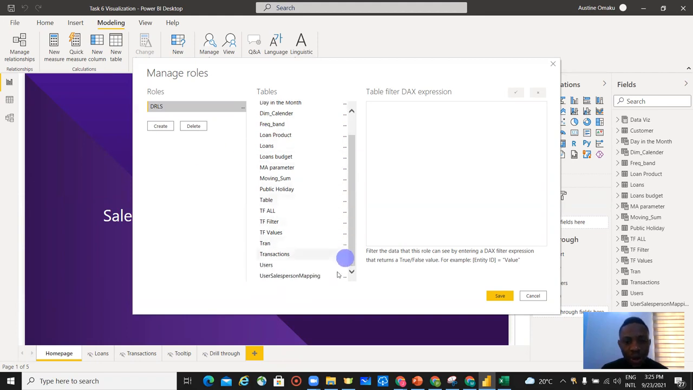Then we come to our user table. We'll add a filter to it by email. That is the email that the user used in logging in. So we write a DAX formula: username equal to USERNAME function. So then we save. We just check, so it's correct. Then we save.